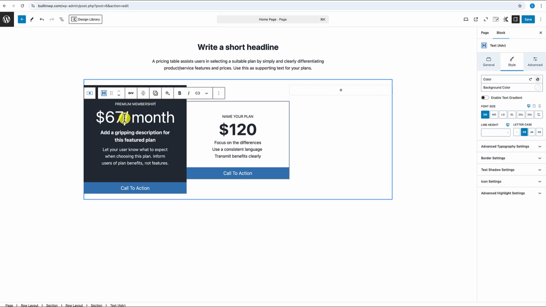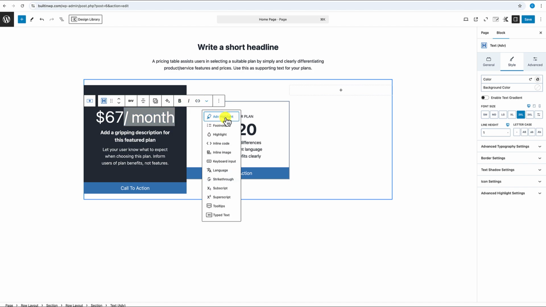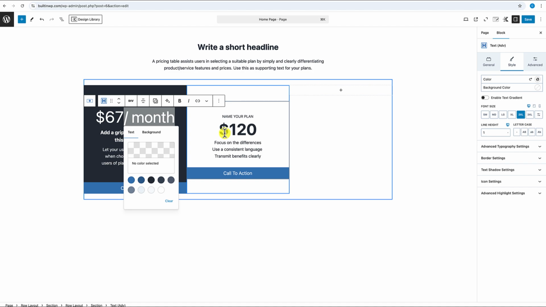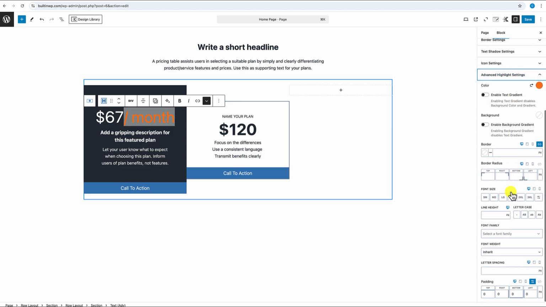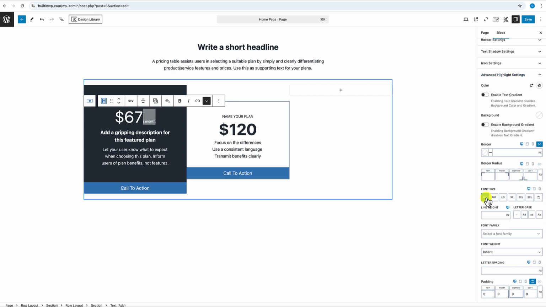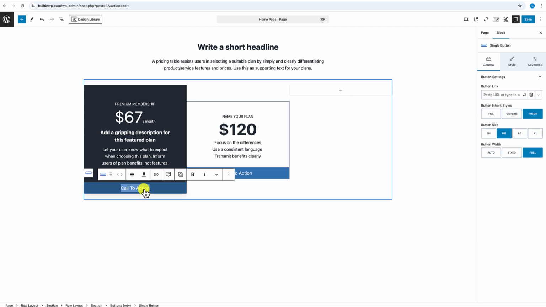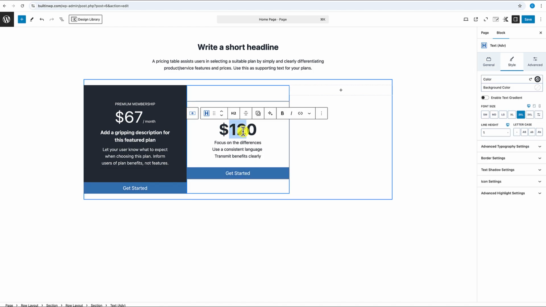Okay, and we will use the highlight here. So just highlight the text, click on highlight, click on advanced highlight, move over here to the right, go to the advanced highlight settings. We'll change the color to white and we'll reduce the font size to small. All right, and then here we'll say get started as our button. And then we'll do the same here. And this is the free tier.